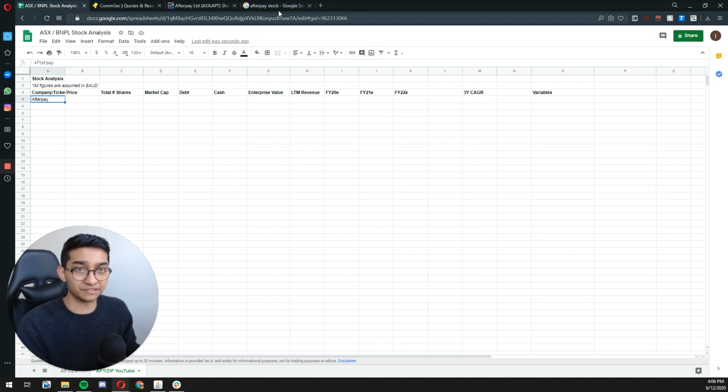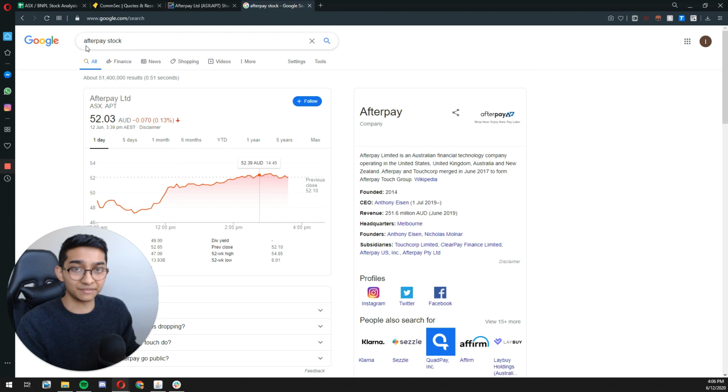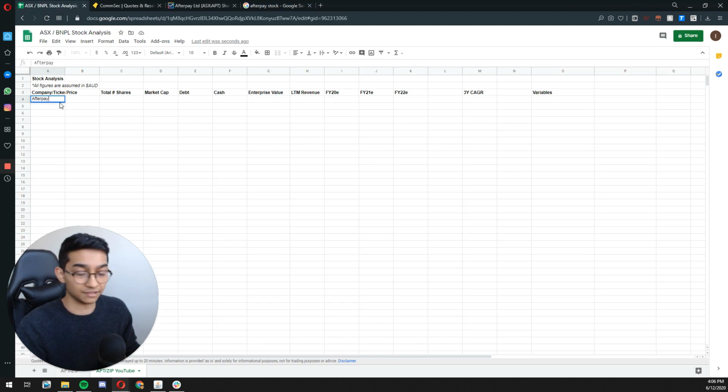If you don't know what the ticker is of a certain company, just type in the name of the company in stock, and it should just come up like this. And it's an ASX stock, and that's the ticker, APT. Okay, and so now we're going to try and find the current share price of the stock. And this is how we're going to dynamically update the share price in our Google Sheet. And it's utilizing the power of Google Finance backend.